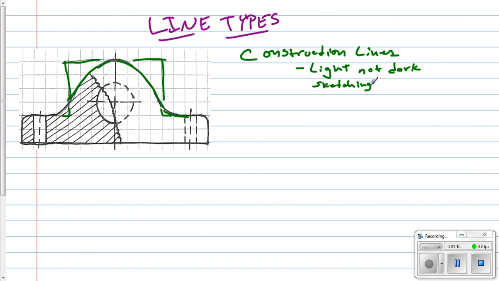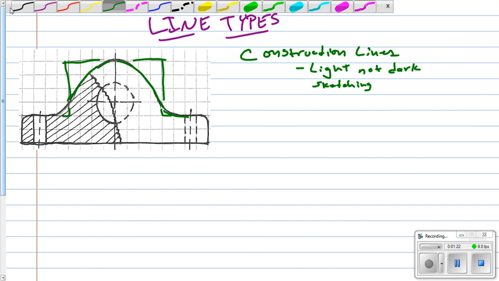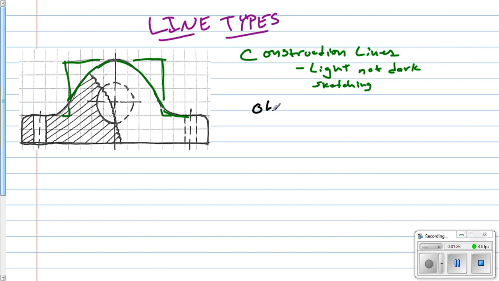They're also kind of more like sketching. Okay, so the second type of line is a line we call an object line. An object line is a heavy dark line, so I'm going to go ahead and grab the black line. We'll call this one object. And object lines are heavy and dark, and they're also considered a final draft, so a final version of your drawing.